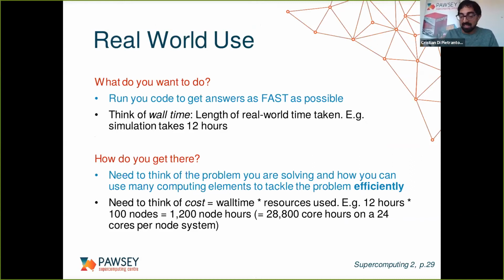Usually you want to get the answers that you're trying to get for your research or any particular project as fast as possible. If it takes 2 seconds, that's perfect, right? You want to minimize that wall time, right? The physical amount of time it takes to do something. But there are questions of how you get there, right?